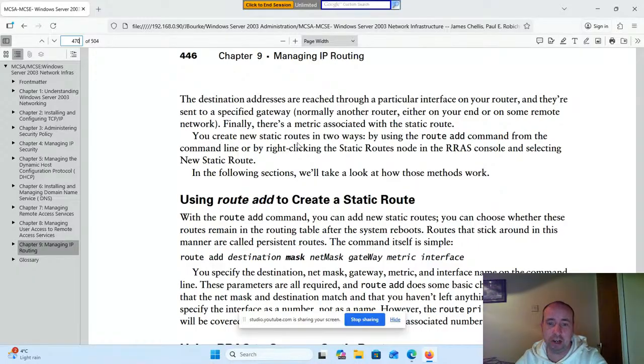You create new static routes in two ways: by using the route add command from the command line, or by right-clicking the static routes node in the RRAS console and selecting New Static Route. In the following sections, we'll take a look at how these methods work.